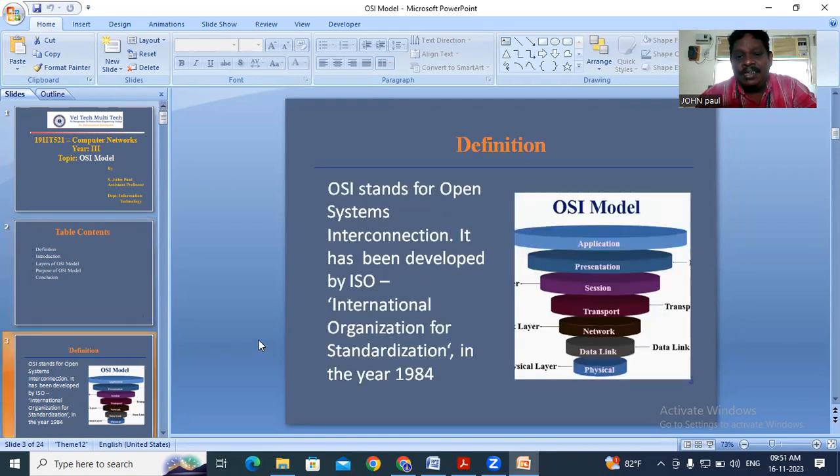The OSI model stands for Open System Interconnection. It was developed by ISO, the International Standards Organization, in the year 1984. It is a reference model. It does not execute and does not follow any development; it is only a reference for later inventions.